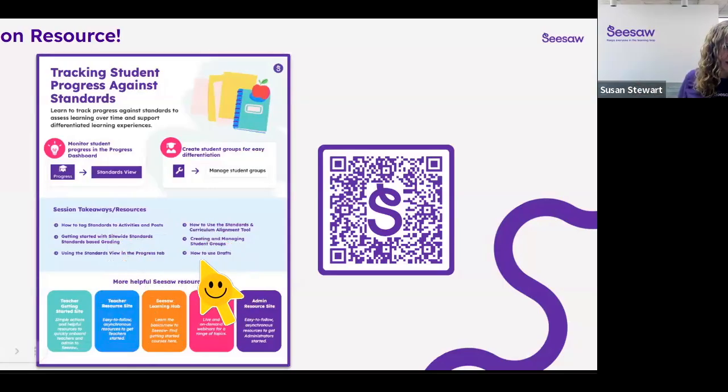So one says how to use drafts, how to use the progress tab, create and manage student groups. So if you need support with managing student groups, or you want to forward this to a friend, because oh my goodness, did you know you can make groups in Seesaw? So you can also put that there.